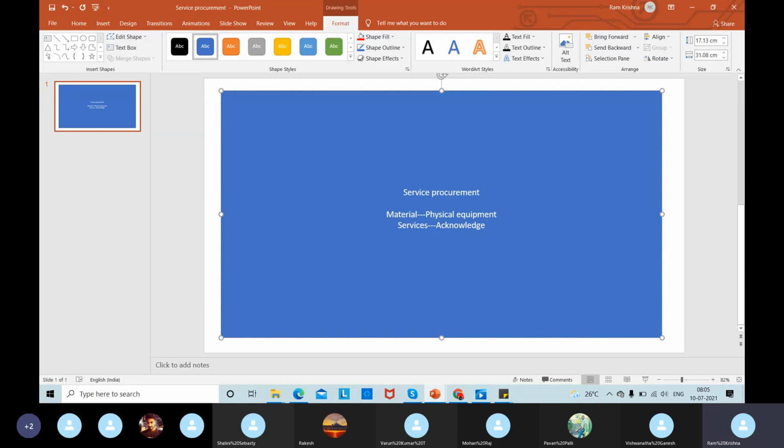And if you go to service procurement, we have two types of service procurement here. One is planned service procurement, the other is unplanned service procurement. Planned service procurement and unplanned service procurement. Just take any example, guys. For both scenarios, take an example and we will try to execute the scenarios.